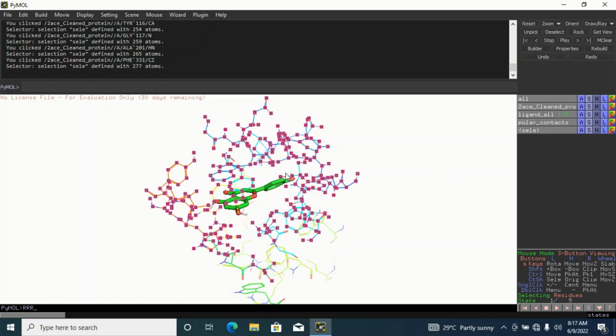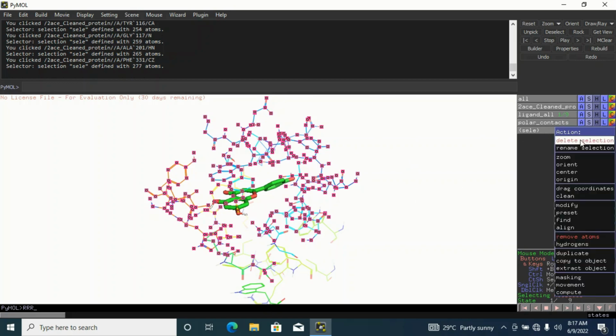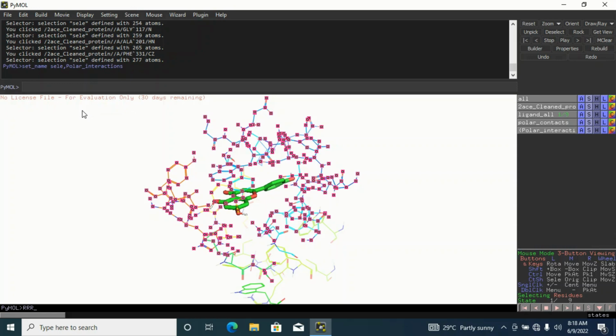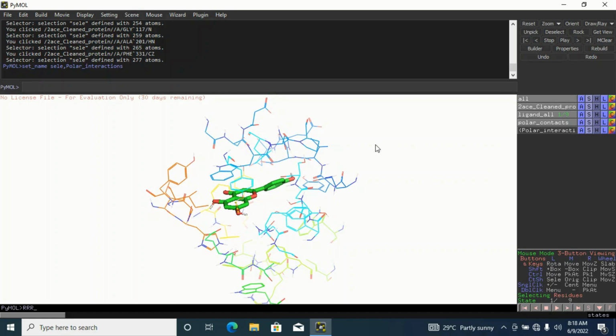As I start selecting, another row will appear here indicating the selection I'm making. I'll go to the selection and go to the action of that selection. I want to rename it so that it will bear a different name. An option has come up here to rename. I'll delete this and write polar interactions, and hit enter, and it has shown here. So I'm done selecting the polar interactions.